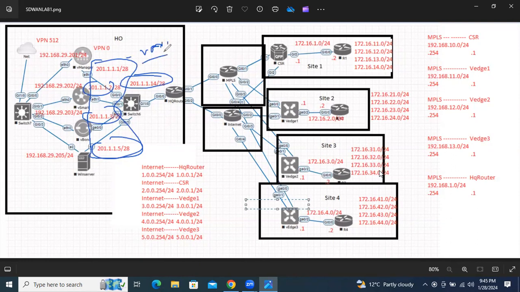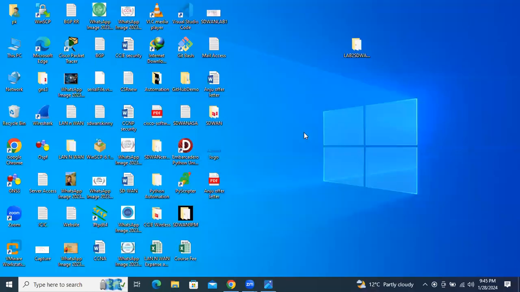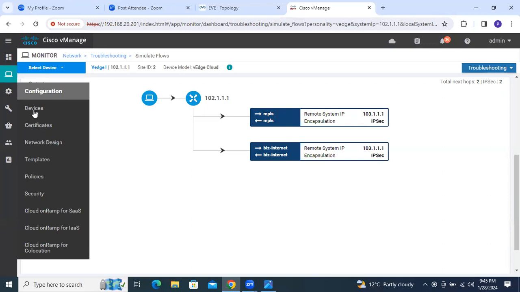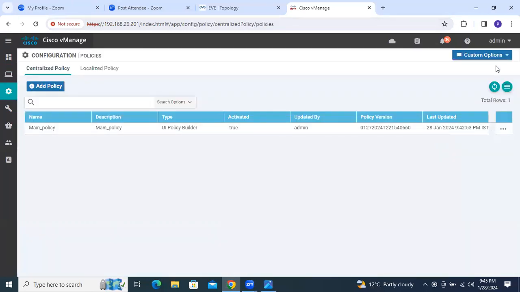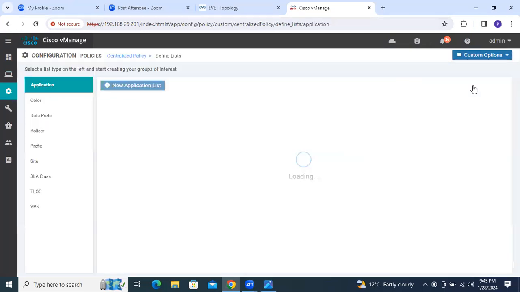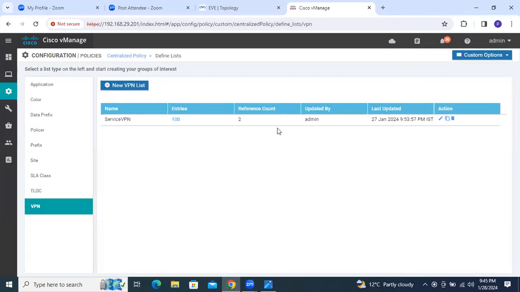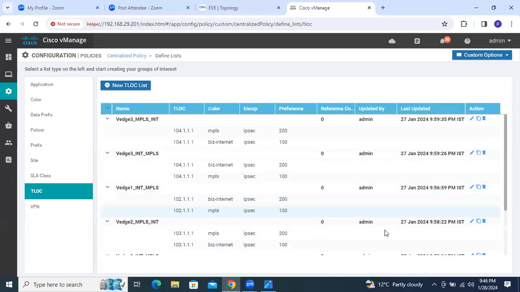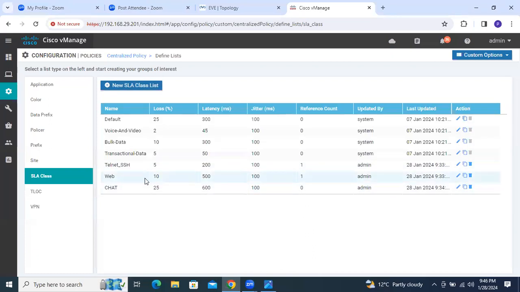You create site list, you create a VPN, and then you add a sequence. Yeah, whatever the list we created, how many lists have we used? If you're talking about the policy, under the policy, we created multiple lists. We created VPN that we used, right? Once you are going to apply the policy, on which VPN you want to apply. So that list you need to create first, right? Then TLOC. TLOC is still not yet used. It will be used in the topology, once we discuss the control plane policy. SLA class that we used, right?